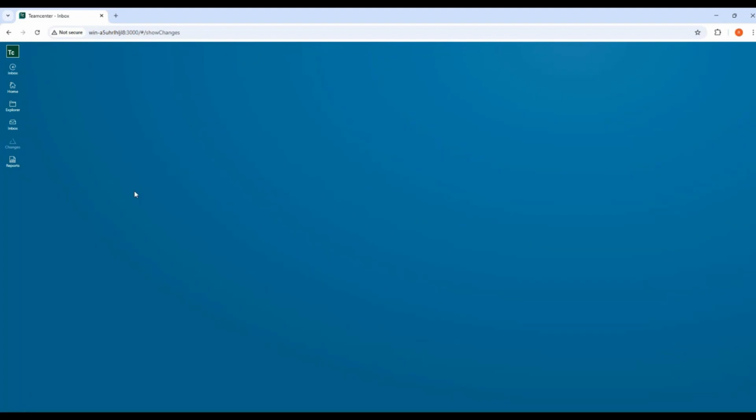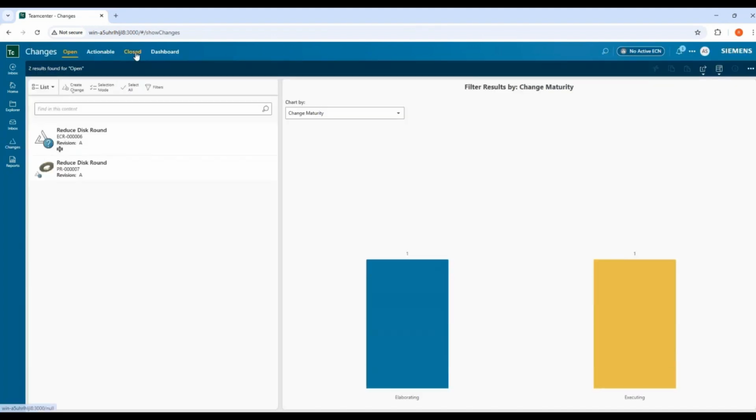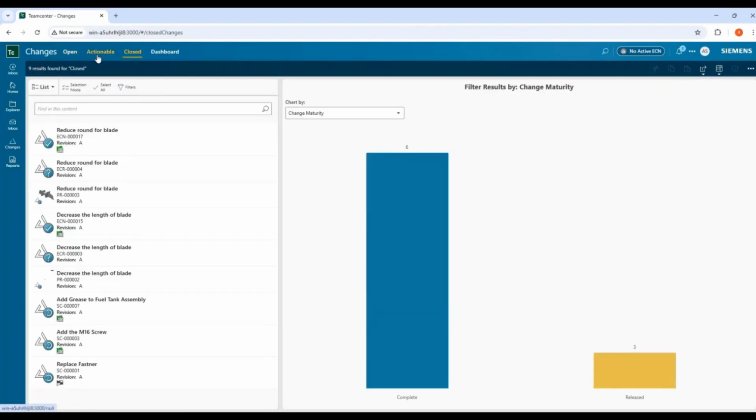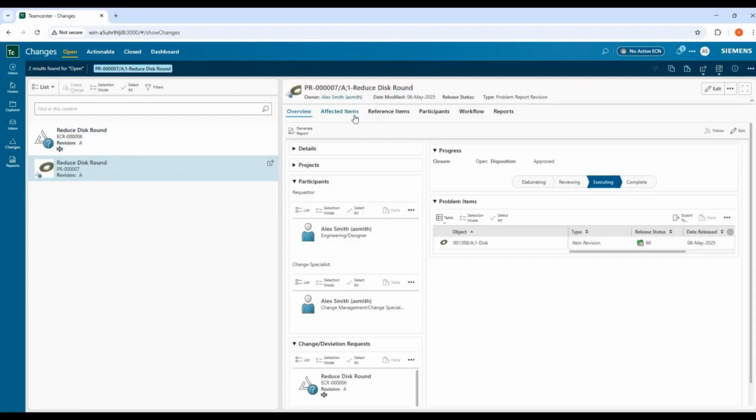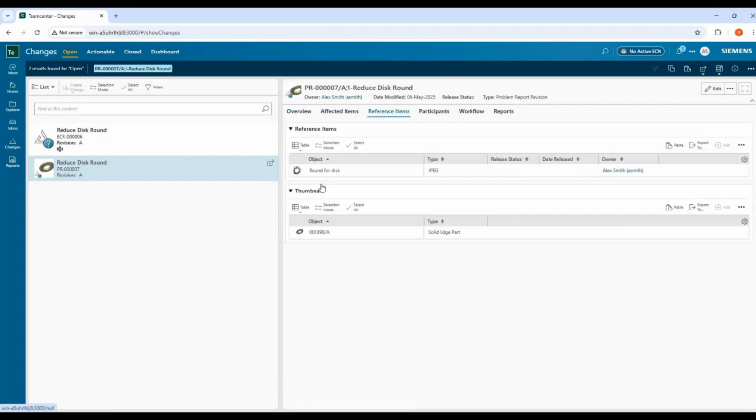So let's take a look at the changes. If I take a look at this change here, I have a PR and then an ECR. If we go over to the affected items, I will see that this problem report is being implemented by an ECR. This is the engineering change request.